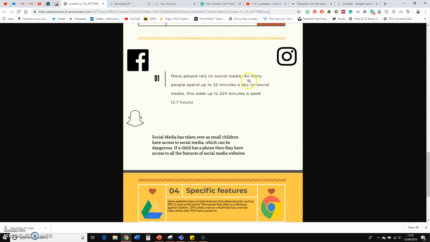Many people rely on social media. For what though? Let's finish off that sentence. Many people rely on social media for communication, staying in touch with relatives, looking up old friends, sharing videos. What do they rely on it for? As many people spend up to 32 minutes a day on social media, this adds up to 224 minutes a week, 3.7 hours.